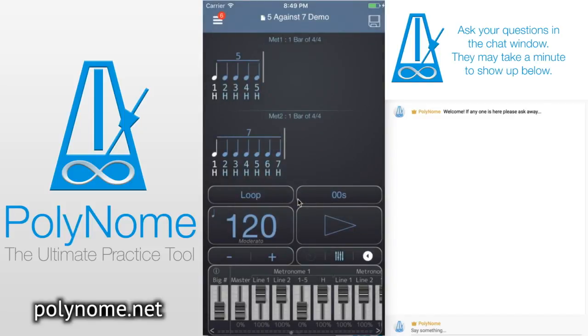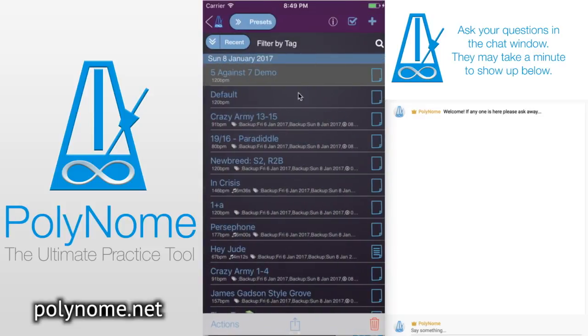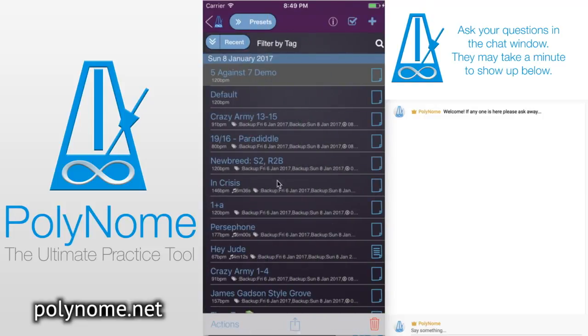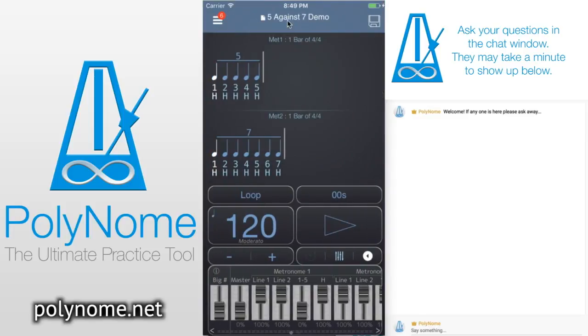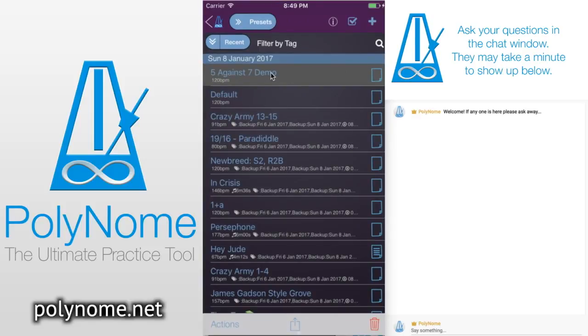Now that appears in the preset library, and the preset library is to the right of the metronome, so you can always just swipe this page left to get to the preset library, or you can tap this little button here and that will show you the preset library, or you can tap on the preset name and choose show preset, and that will take you to the preset in the preset library.